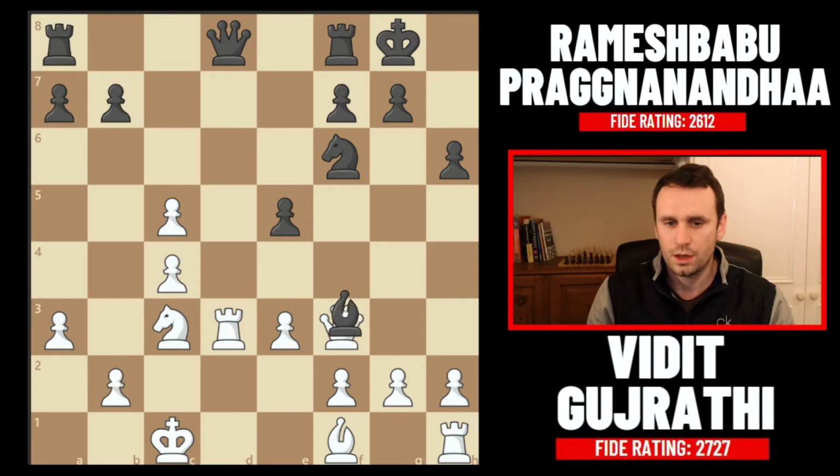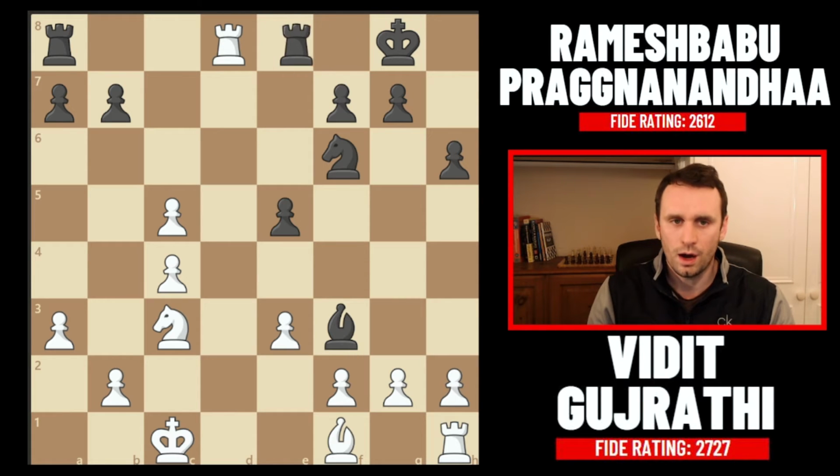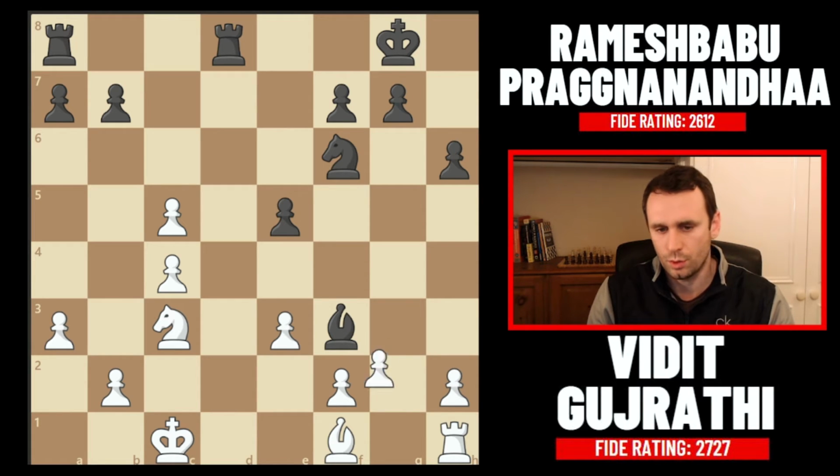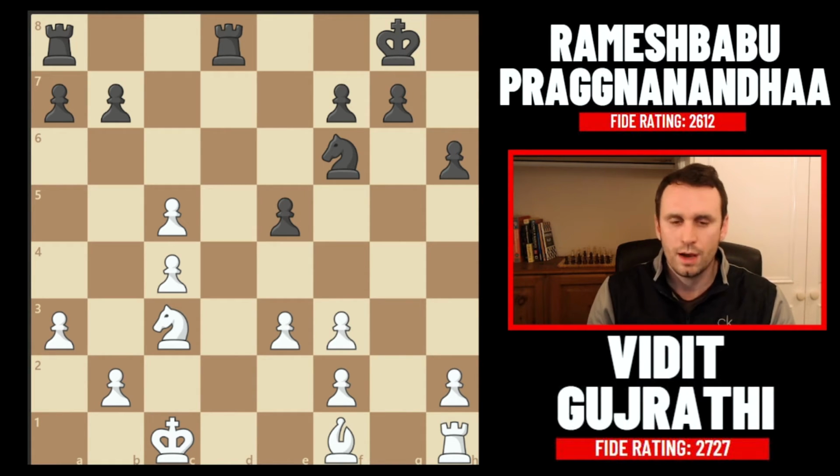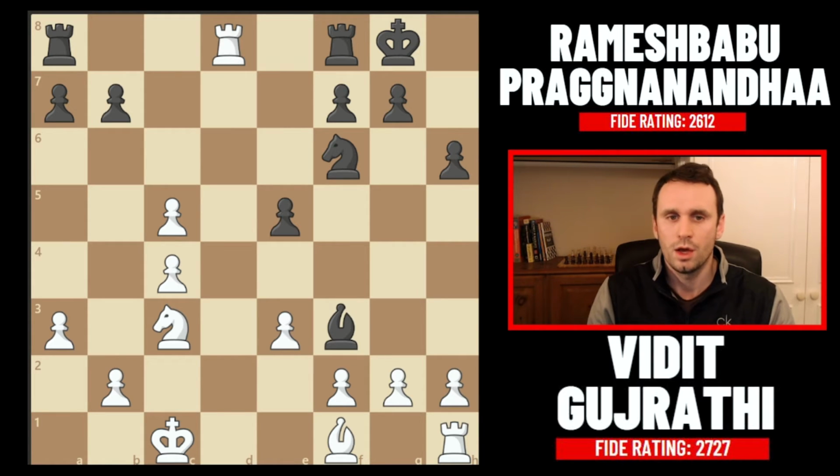Now you could pick up an exchange here as black. You could take on f3, forcing white to take here. After the rook recaptures and the pawn takes here, yes, you have an exchange as black, but white does have two pawns for that exchange, and it's a kind of dynamic balance here. Who knows who's better? Different game. But this wasn't what happened in the game.